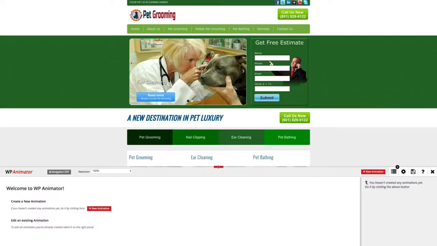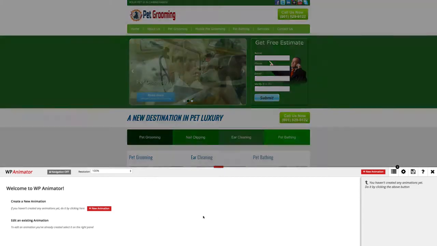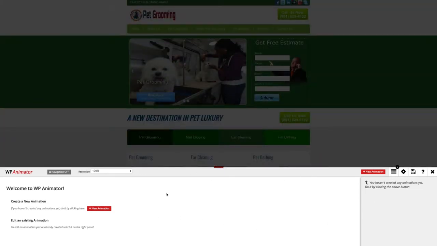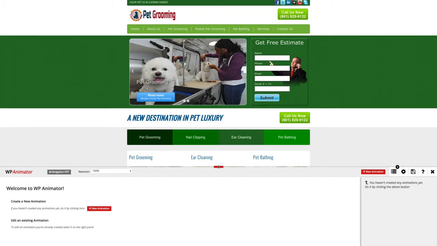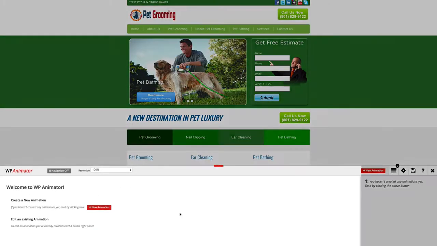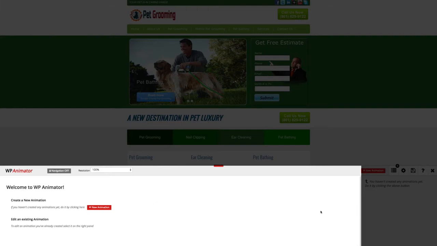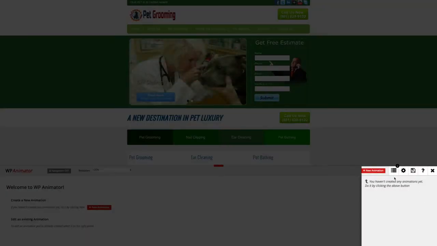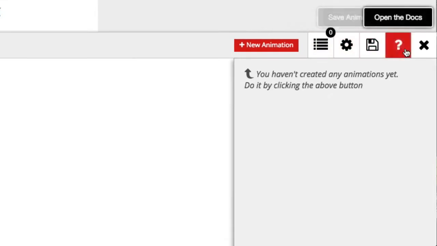In just a moment, your website will appear on the screen, and at the bottom will be the WP Animator toolbox. To adjust the size of the toolbox, simply grab the red box and you can move it up or down. To the left-hand side will be your animation control settings, and the right-hand side will be your project control settings, which consist of a handful of tabs.